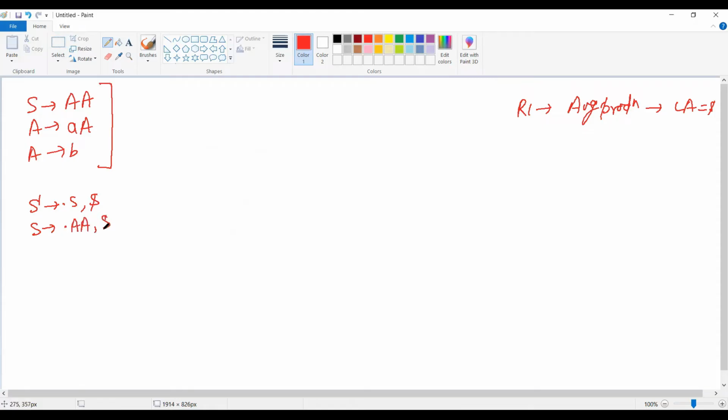Capital A, and it will be dollar. Now for capital A, closure आपने डाला है, and look ahead is A comma B. Look ahead is A comma B. आपका state number 0 is designed. Now you will go to the other states.